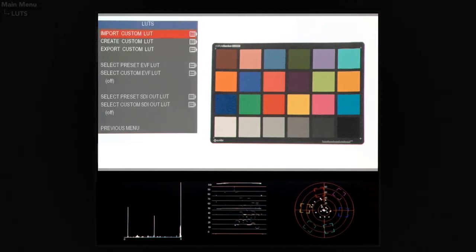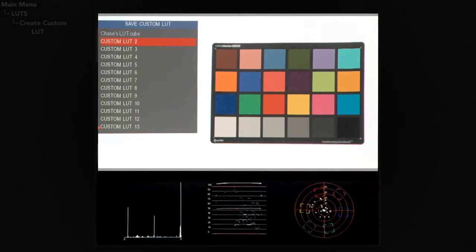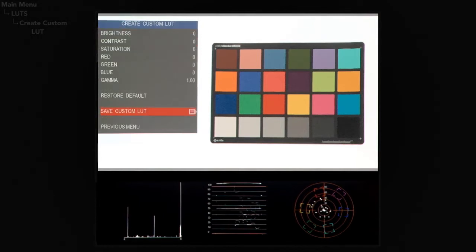Right under Import Custom LUT, you'll find Create Custom LUT. Set your desired settings and then select to save that custom LUT. You will see the 16 slots, and right at the top is the one I imported moments ago. So I'm going to save this one to slot number 2. And there we have it. Whether you import or create a LUT within the Gratical, it will be saved forever until it's overwritten.